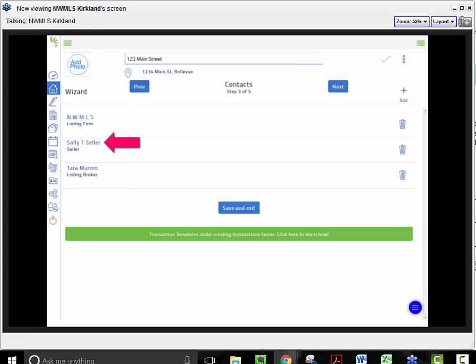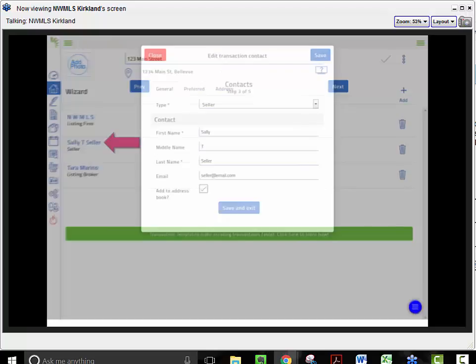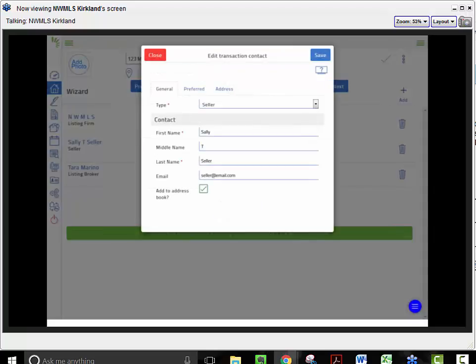To edit my seller's information, I just click on their name. And what it will do is pull up a pop-up window. You'll see for the type, it already knew it was the seller. I can then edit their middle name if I want to. I can add an email address for them, which will allow me to use Authentisign. And there's even a checkbox for Add to Address Book. Maybe I'm going to also find Sally Seller a new home after she sells hers, so I can keep her in the system, and that way I don't have to remember her email address in the next transaction for her.